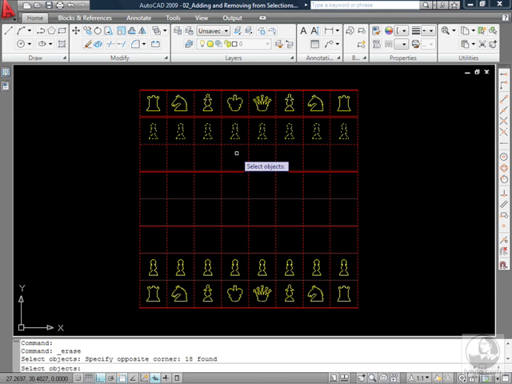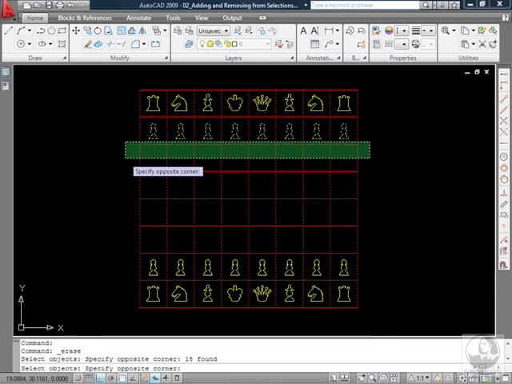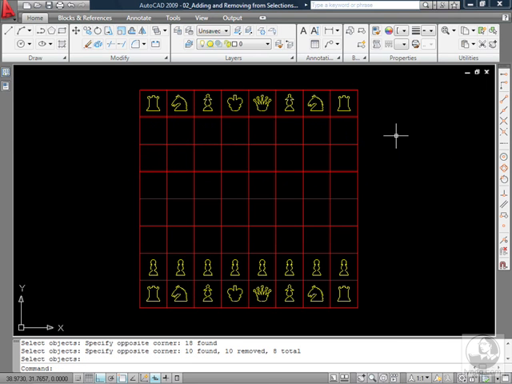Once again, I don't have to worry. I can deselect these. I'm going to move back over to the right side, and I'm going to hold my Shift key and click. And notice that I can make a crossing window while my Shift key is down. And so long as the Shift key is depressed while I'm doing this selection, AutoCAD will deselect those entities. Now I'm left with just what I need, and I can right-click to remove those pieces.